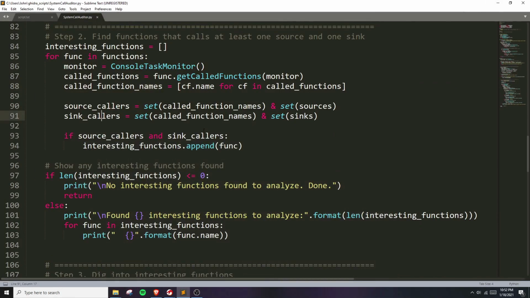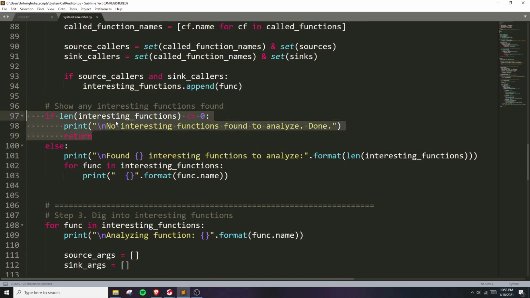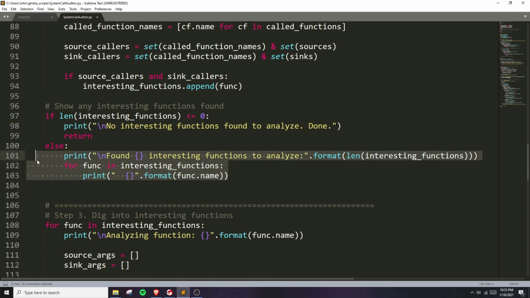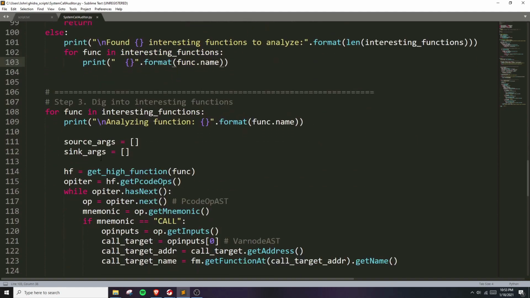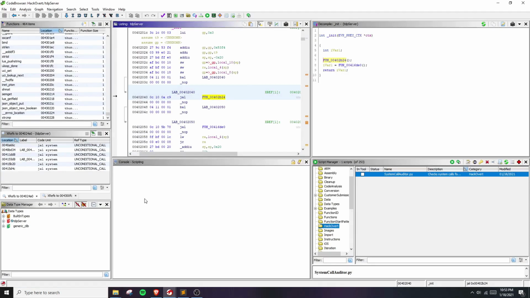And inside of those two, we're going to take a look at those callers, source and sink callers, and we're going to see if there's at least one in each one. Then we're going to append that function, the calling function or the caller, to this interesting list. And then we'll just make sure by count, if there are 0 or less than 0, which is not actually possible, we're going to just say, hey, nothing interesting was found, so we're going to go ahead and bail early. Otherwise, we'll keep this around and print out the functions that seem interesting. So that's what we've seen so far up to this point.